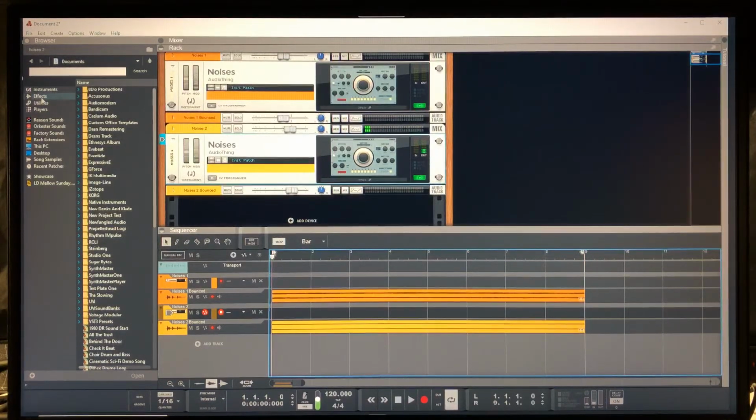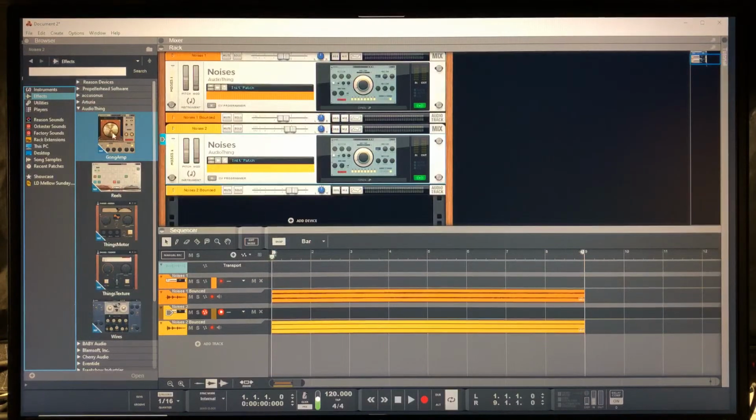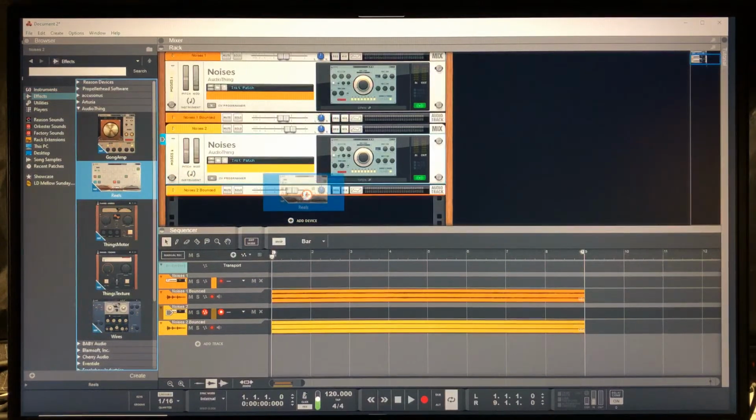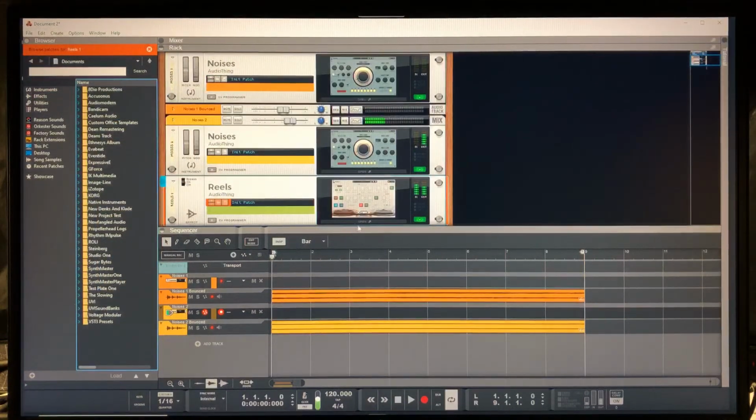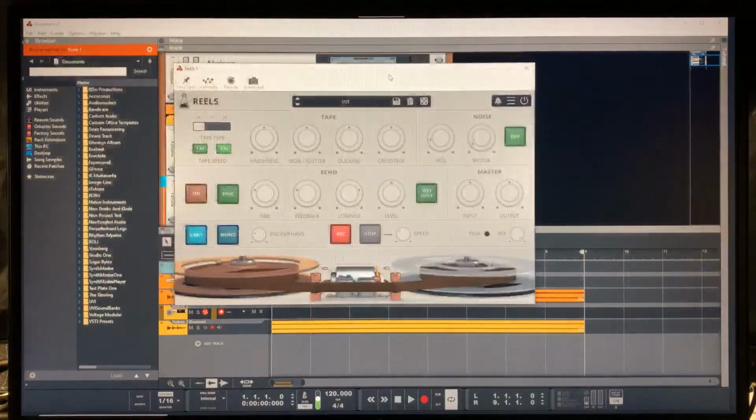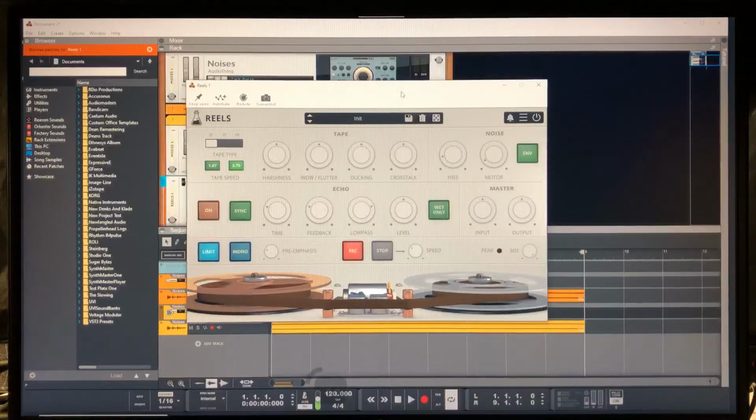Let's go to effects and add an AudioThing plug-in, and I'm going to put on Reels, which is a tape emulation. Let's open it up. You can see that okay? I'm sure you can. Yeah. So this, we're going to go really, really degraded, and slow.